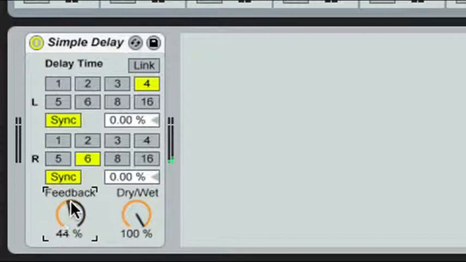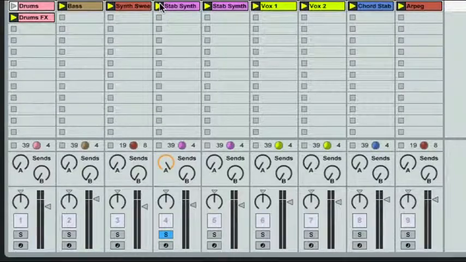Now we have Synth Stab 1 sending to the effects return. I can add as many tracks as we like to the same effect by simply turning up the send A controller on the track we want to delay.